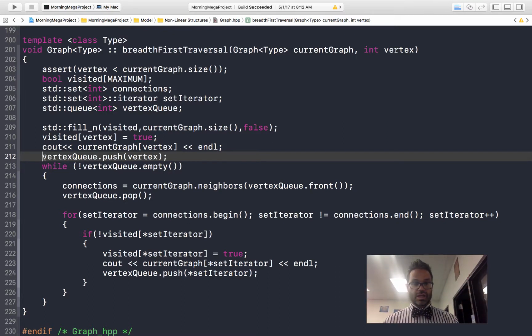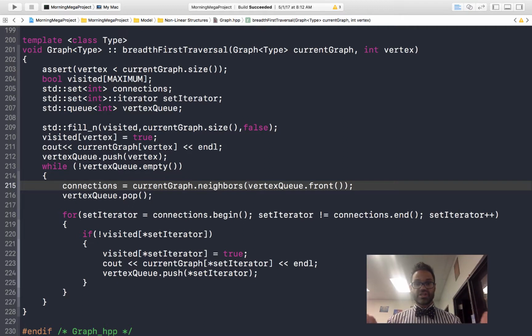And then as long as that queue is not empty, we're going to say connections is equal to current graph.neighbor. So we're going to grab the neighbor set from the first thing that's on there. We're going to store that as connections, that lovely set we have right here. And then we're going to take the first thing on the queue, pop it off, and get rid of it. And right now that's the first one, which means that our queue is empty. So right now, if nothing else is happening, that queue is empty and we're done.